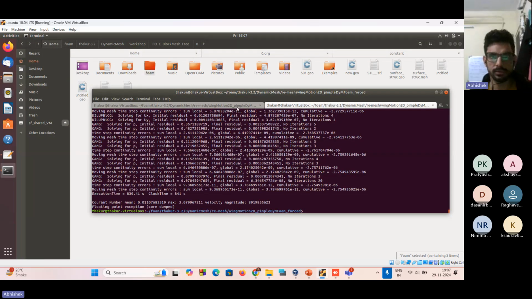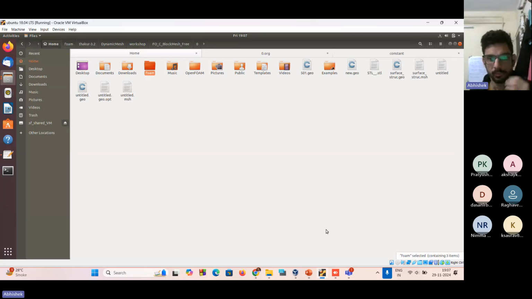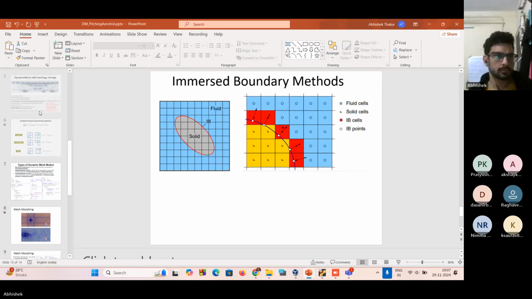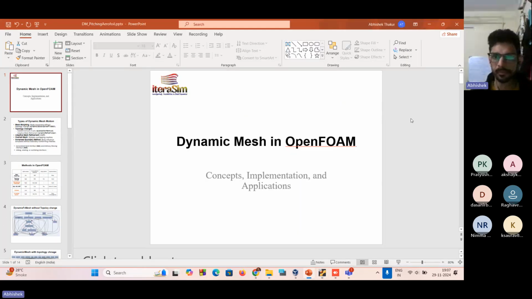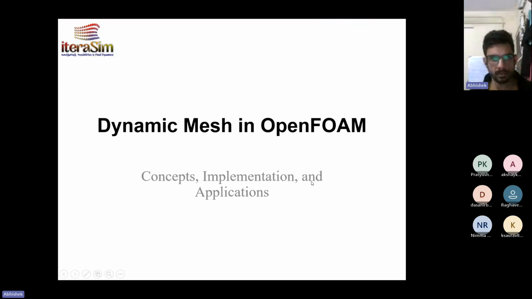So today's session is on dynamic mesh capabilities of OpenFOAM. So I made a PPT. We'll start with the PPT and then move on to hands-on, the dynamic mesh capabilities of OpenFOAM. So my PPT is visible to you all? Can you see it? Yes, Abhishek, we can see.